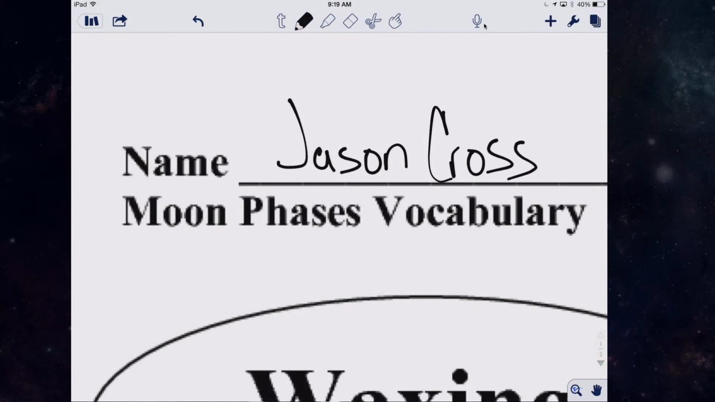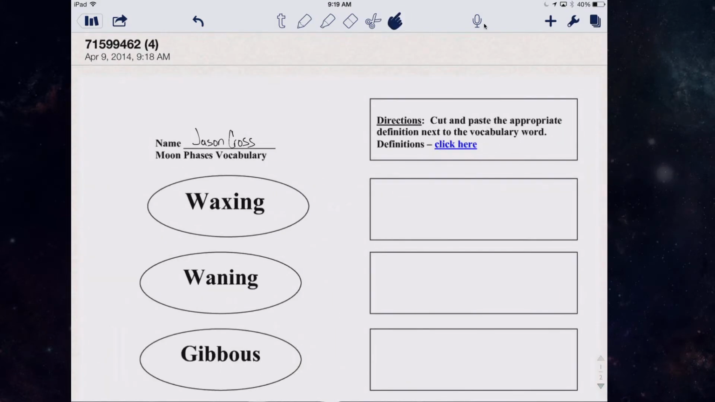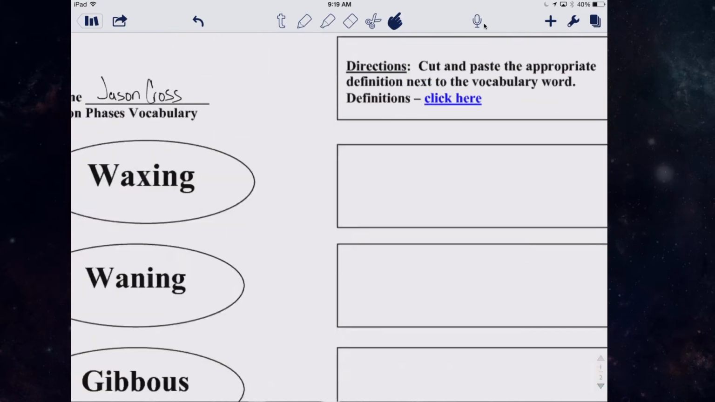All right. And I'm going to go back to the finger, and I'm going to zoom out. Now notice how nice and neat that looks. That looks really like writing with a pencil on paper. So we're able to do this the same way.